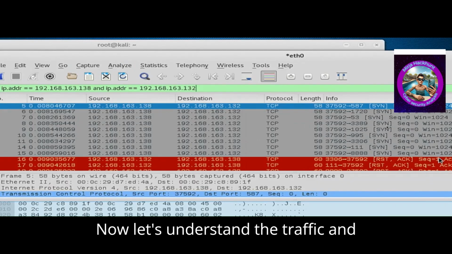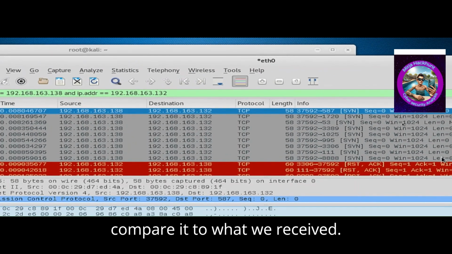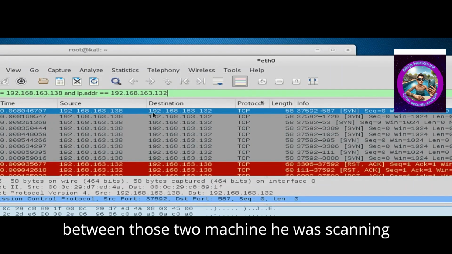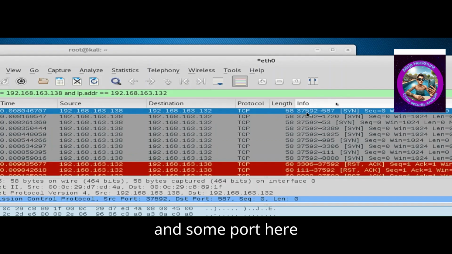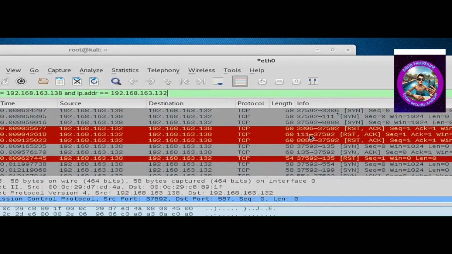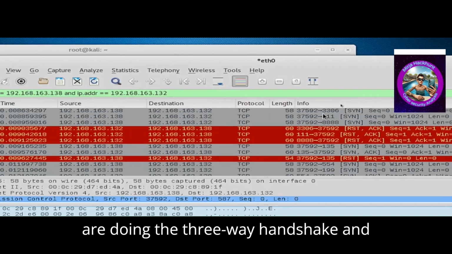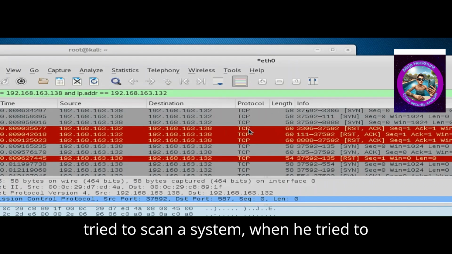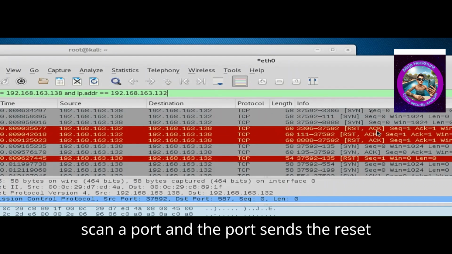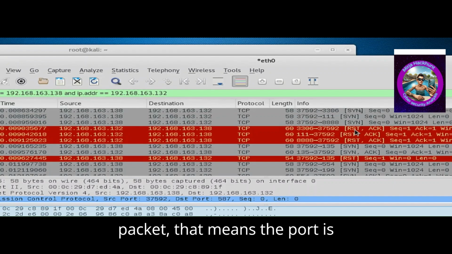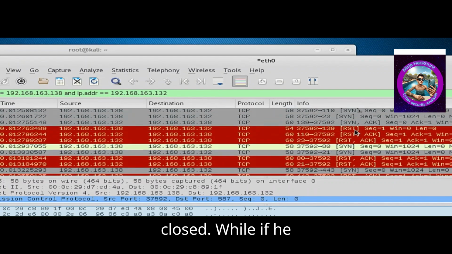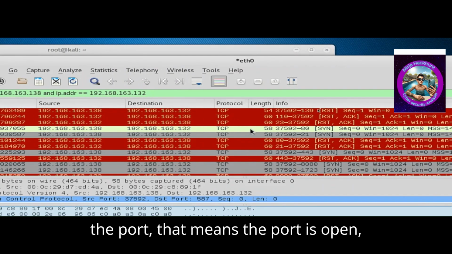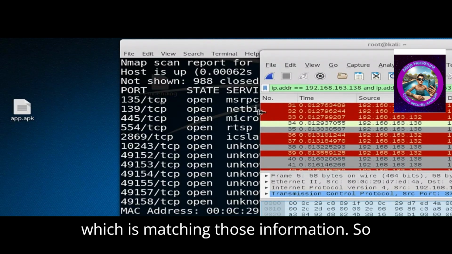Now, let's understand the traffic and compare it to what we received. So as you can see, there is some traffic here between those two machines while it was scanning, and some ports here are doing the three-way handshake, and some ports are sending a reset. So when it tried to scan a port and the port sends a reset packet, that means the port is closed. While if it completed the three-way handshake with a port, that means the port is open, which is matching this information.